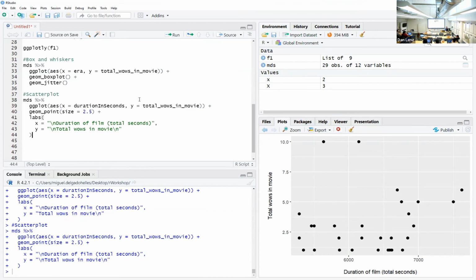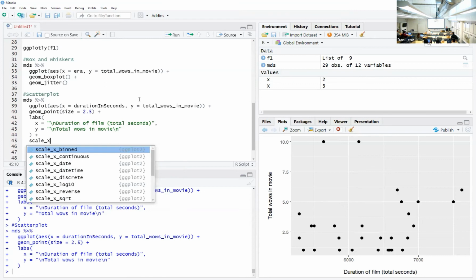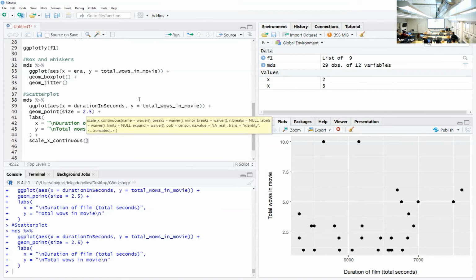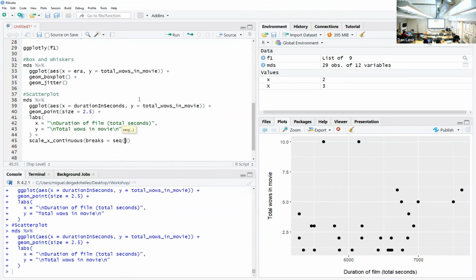Questions? All right, let's fix the scales a little bit, right? They're not that pretty, and I may have to use a package that I don't know if I have installed. Let me try. So scale_x_continuous. Now in this case, I could say I want the breaks to be a sequence that goes from 4,500 to 7,500 by increments of 500. So I can tell it that I want it to go in that range, and so I can do that.